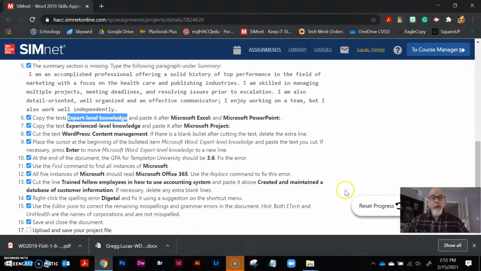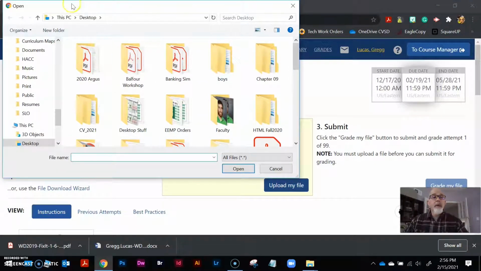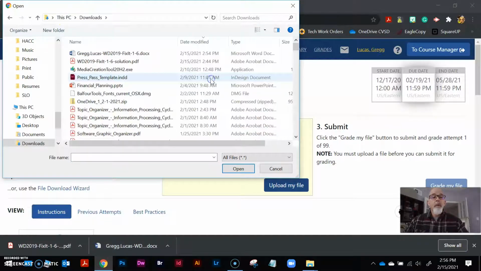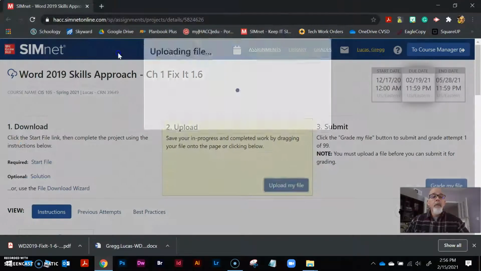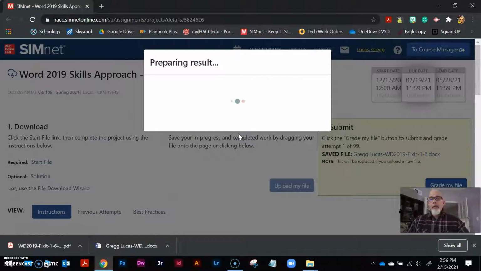So now what I want to do is I want to go back up here and I'm going to upload my file. So again, where's your file going to be at? Well, if you're on a PC, it should be in your downloads. So I'm going to change on my desktop, go back to my download folder. Right here it is. I just did this here today. So I'm going to double click on this and upload my file. And then you have an option here to submit it for grading, or say you know you're not ready, you can always come back and fix it. Yes, I'm going to submit the file, and let's see what happens here.